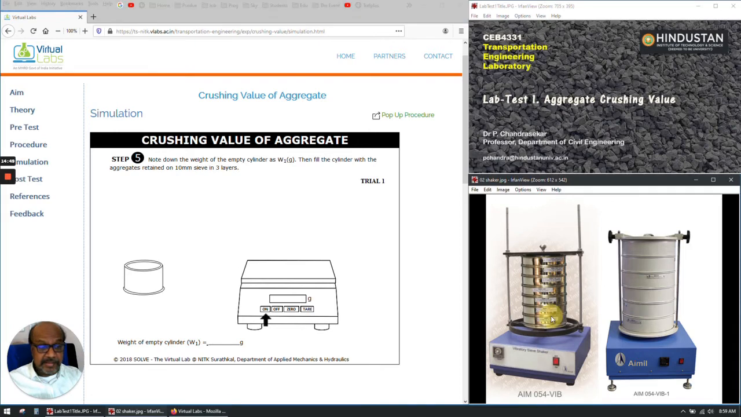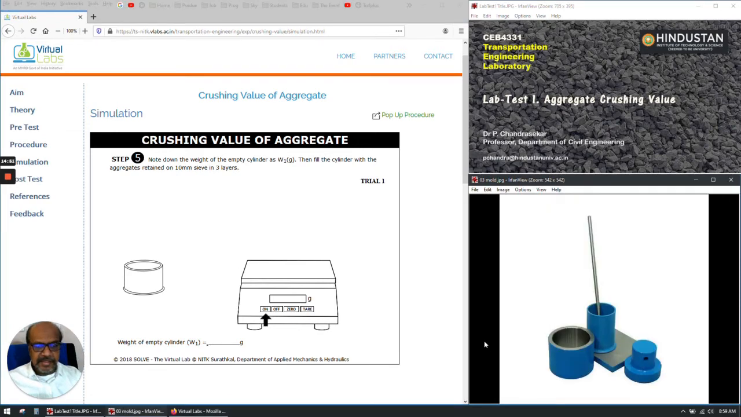Now, another thing is coming, you see. They call it a mold. In this exercise, it's just a cylinder. We are not molding anything there, all right? They use the equipment, so they call it a mold. They call it a cylinder also wherever possible, all right?